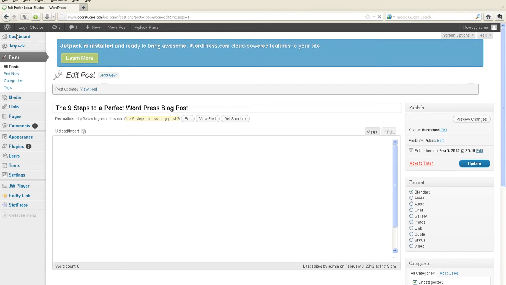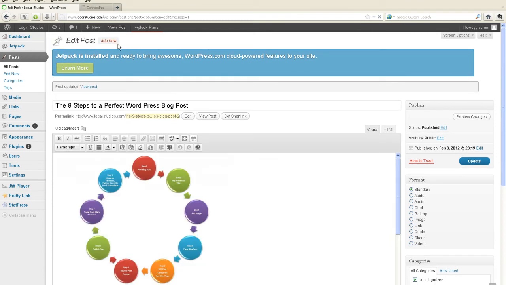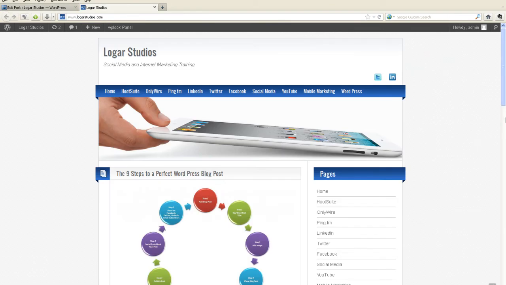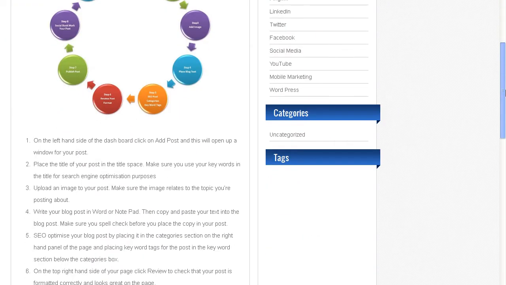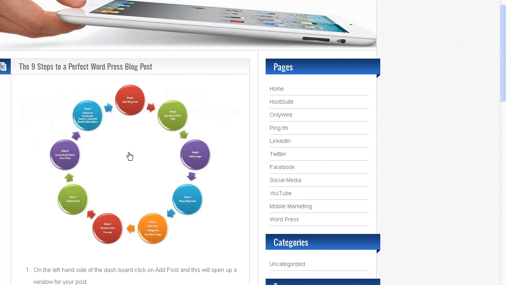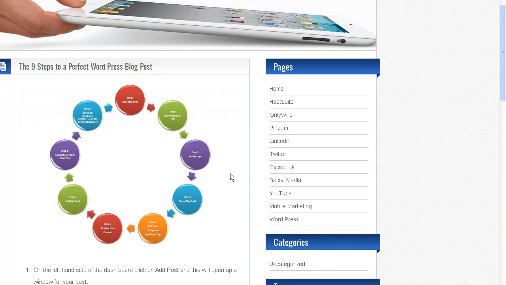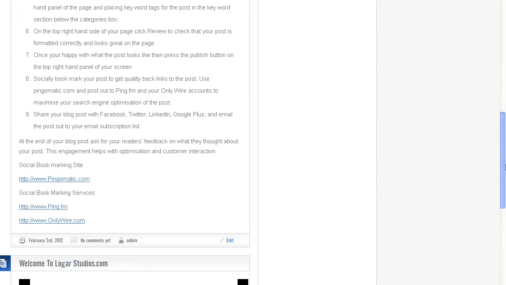Now I'm just going to go to my site here, open that up in another link, and open that up, and here we have our blog post. Okay, so we've got our image. Now if we click on the image, it's going to expand the image to show you the actual workflow. So I'm just going to click back, and that's what our blog post essentially looks like.